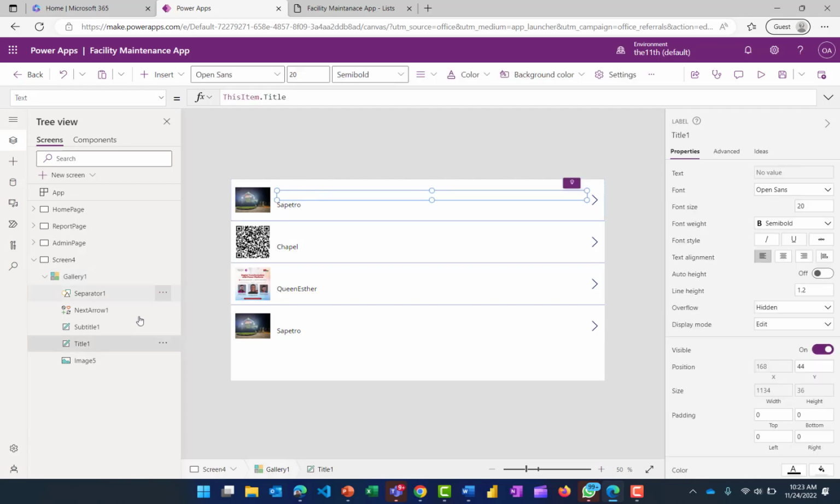We have a label here, a title 1 of our gallery. Currently, the title 1 is referencing title, but we have removed our title from our list. So we are going to change this reference and say this item dot venue name. We want this title 1 to reference our venue name. Now, venue name is a choice field, so we want it to reference the value of the venue name. So we'll say this item dot venue name dot value. So it will give us the value of the venue name.